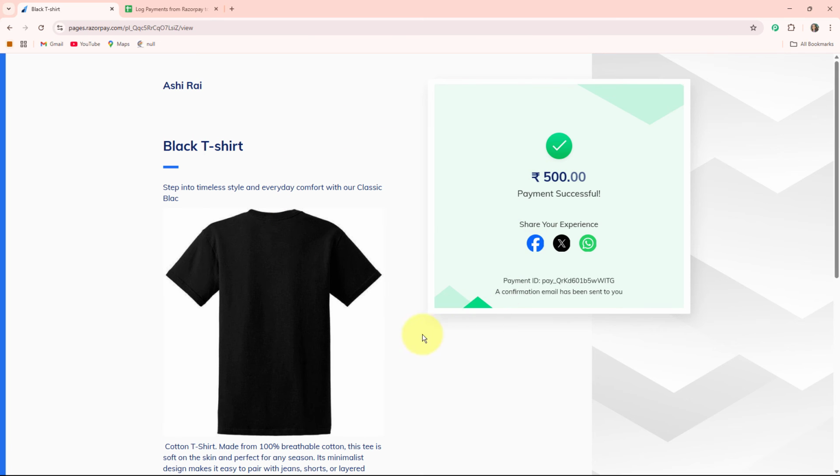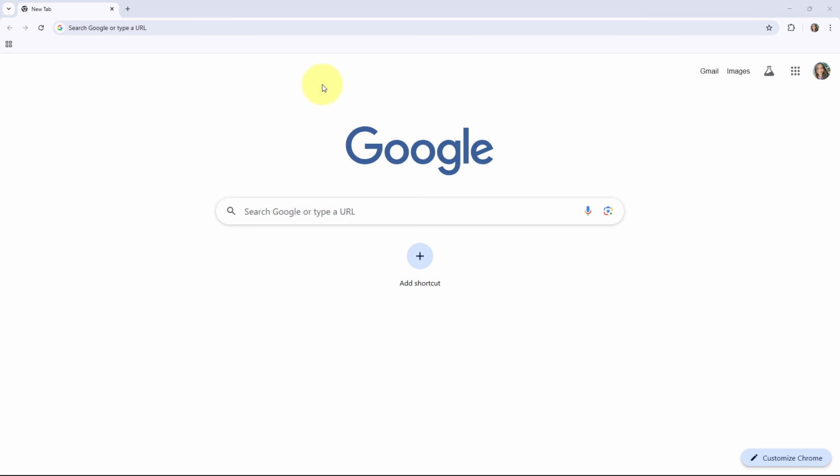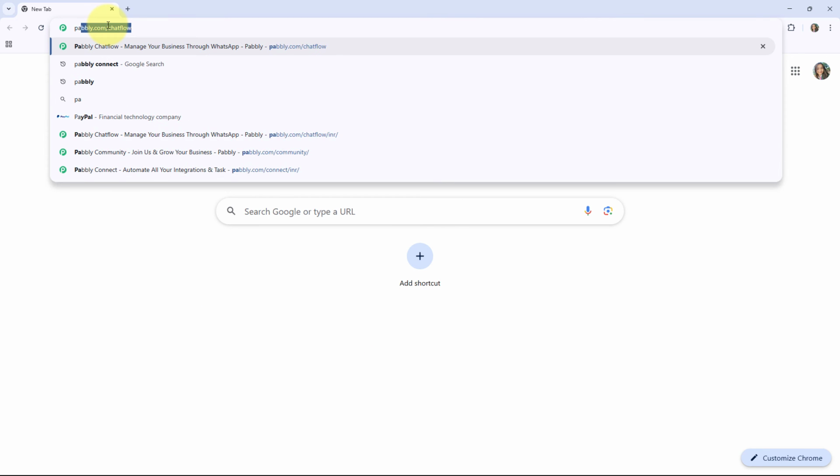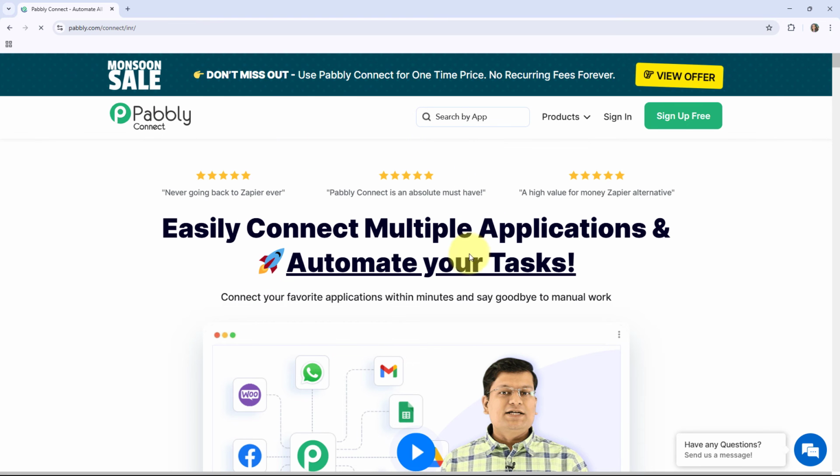So, let's get started. At first, you have to open a new tab in your browser and search pabbly.com/connect. Here you land on the official page of Pabbly Connect. Pabbly Connect is an online automation tool that helps you to connect or integrate different apps and services without coding.